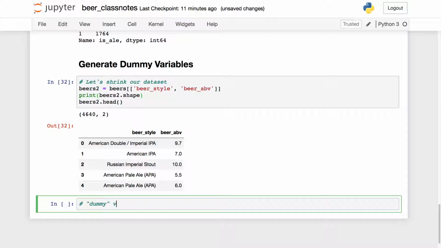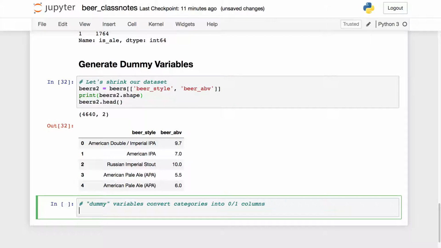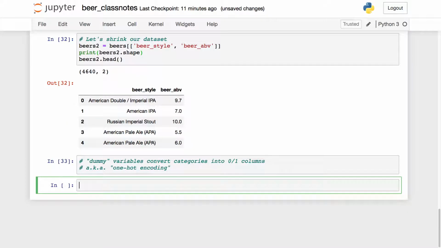Dummy variables convert categories into 0, 1 columns. Lots of binary zeros and ones. AKA one hot encoding is how this is also referred to. Dummification or one hot encoding is the same thing. It's taking categories and converting it into 0, 1 columns.